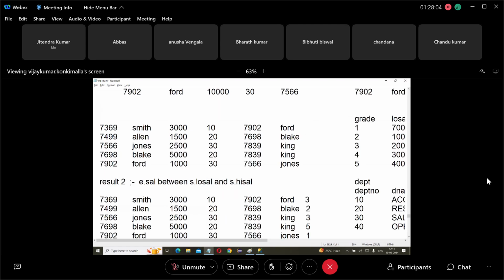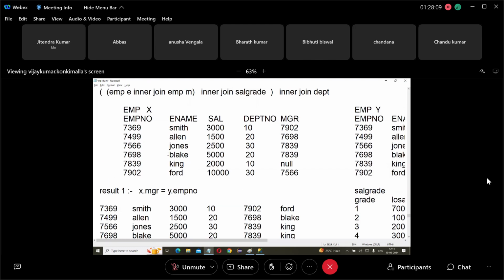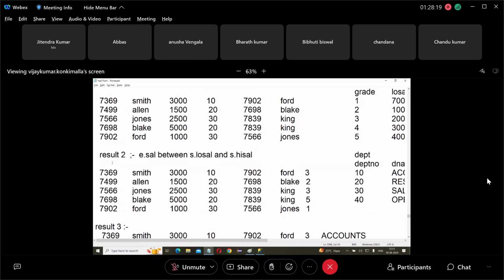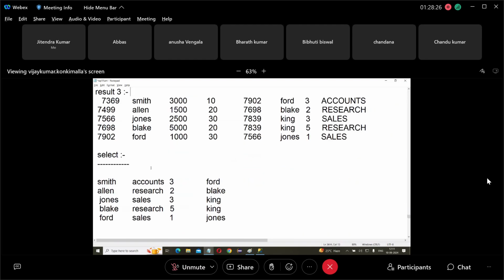So this is the execution. First, it will join the EMP table and the EMP table. After joining this, you'll get this output. This output is joined with the Sal grade table. Then you'll get another output. The second output is joined with the department table. You'll get the third output, that's from this select. This is the execution.